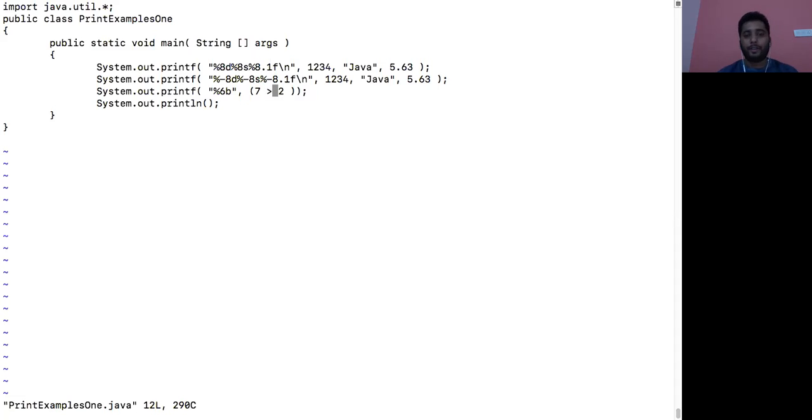7 greater than 2. Okay. What is 7 greater than 2? False, sir. 7 greater than 2. True, sir. True, no? True. Oh, okay. So how much space will be allocated to print true? Allocated space is 6, sir. 6. Out of that, true is how many characters? 4, sir. TRUE, correct? Yes, sir.